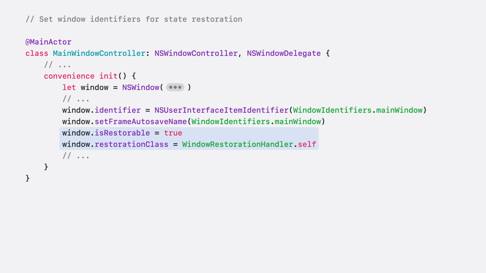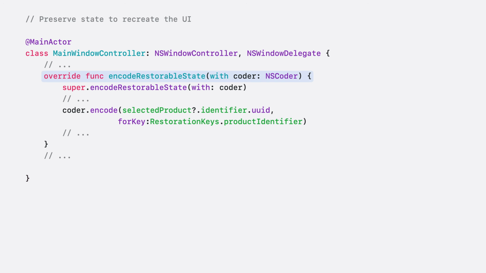This also lets AppKit automatically restore window state, like which window was minimized, which one was frontmost, and which was full screen. Also, set a window restoration class, which will be invoked when the app is relaunched to restore the window itself. Use encodeRestorableState to preserve everything you need to recreate your window's state. Call super's implementation as well, so your state is restored correctly. In this example, the selected item's identifier is encoded with the product identifier key.